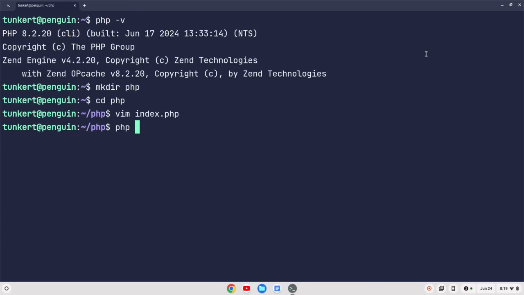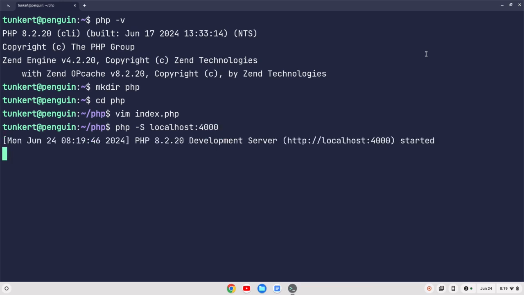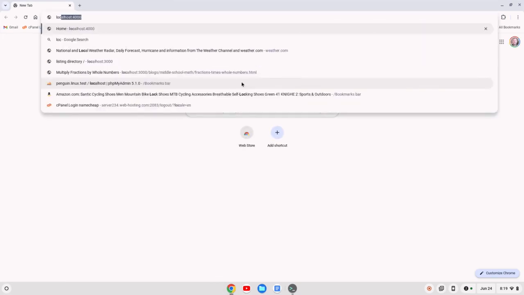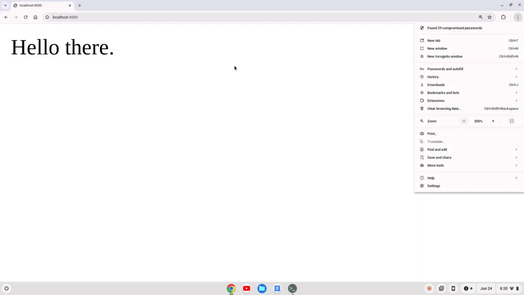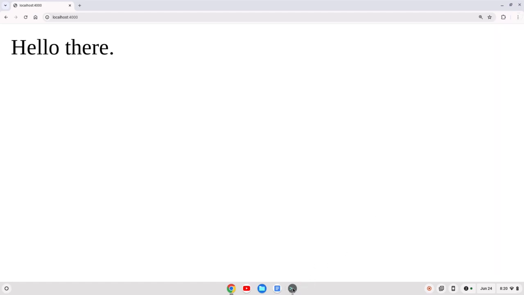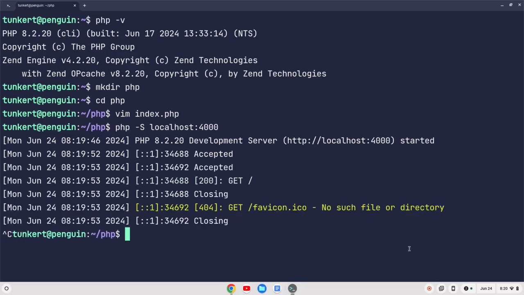And now we can start up the local PHP server with php -S and then localhost, whatever port we want. So I'm going to do 4000. Okay, so that's starting at localhost:4000. So now if I open up my browser here and go to localhost:4000, if I zoom in here, you'll see I am echoing out hello there. So everything's working with the PHP server. To stop it, we just do Control C.